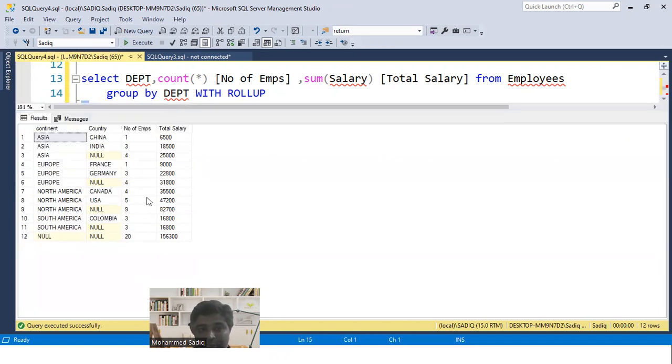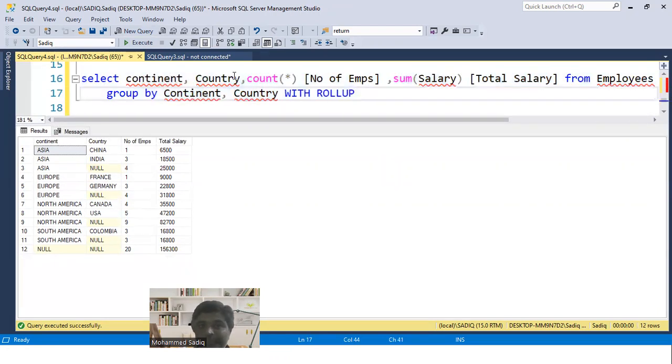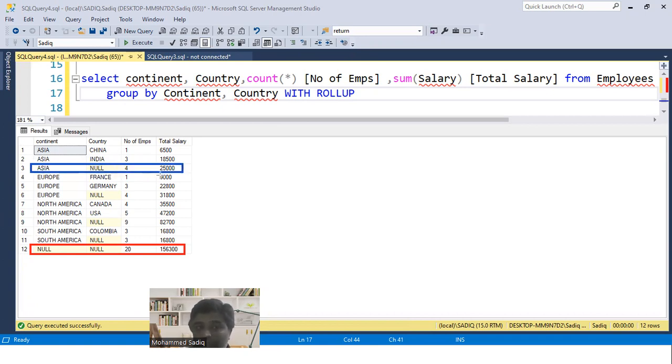When you look into the results for the query I have just written, here we have one row that is null, irrespective of the continent and irrespective of the country. We have a total of 20 employees and their salary is 1,56,300. Cool, fine. The second thing, let me take a blue color here. For Asia, irrespective of the country, we have 4 employees, and the total salary is 25,000.